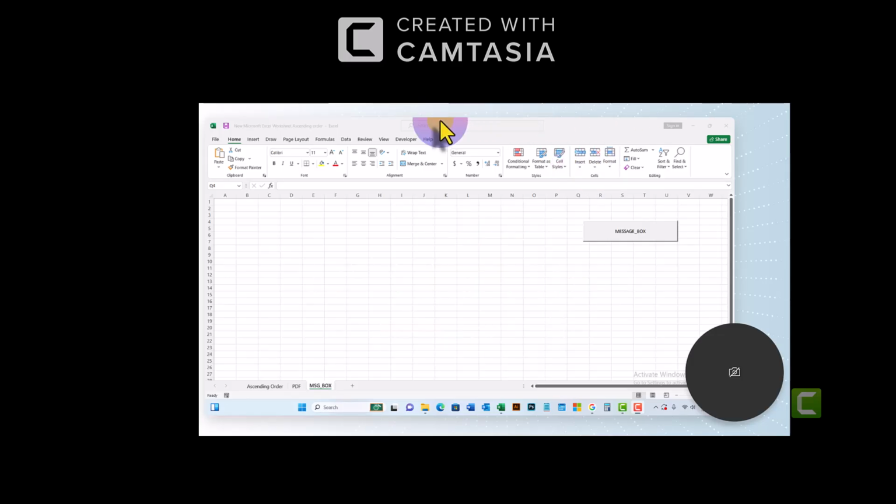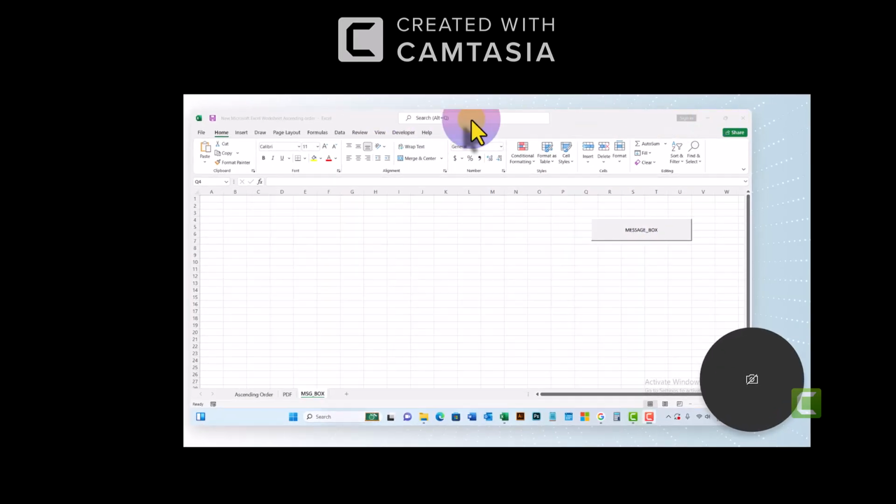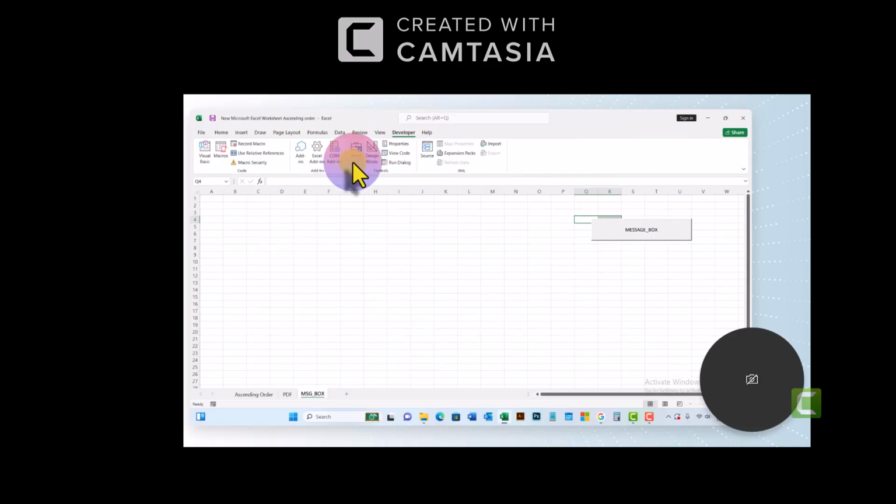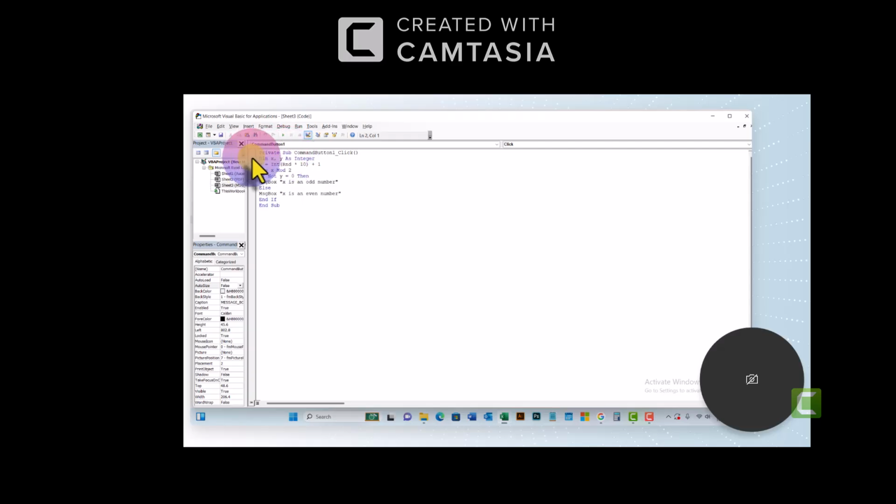I am ready to show a dynamic VBA program: a message box. Firstly, I go to the Developer tab. In the Insert menu, from the Insert menu, I have taken a message box. Press message box and go to module, writing some coding.